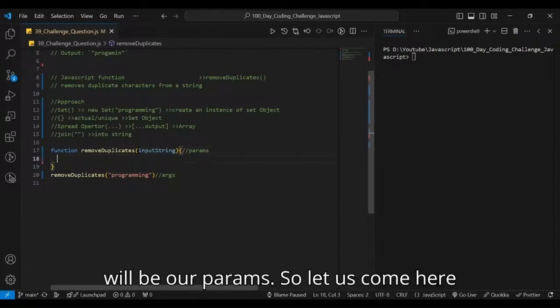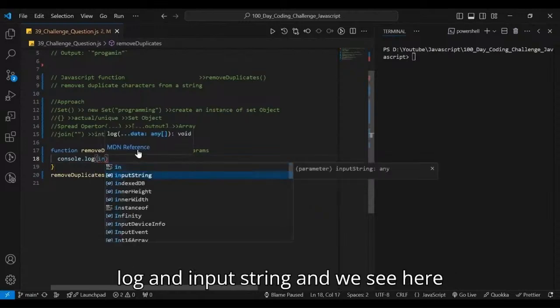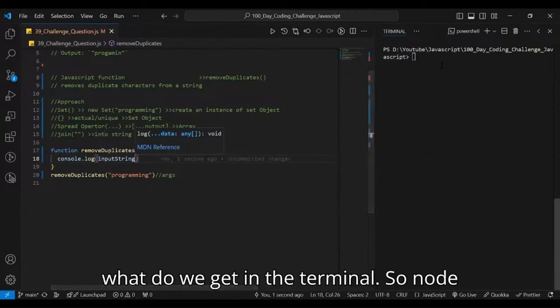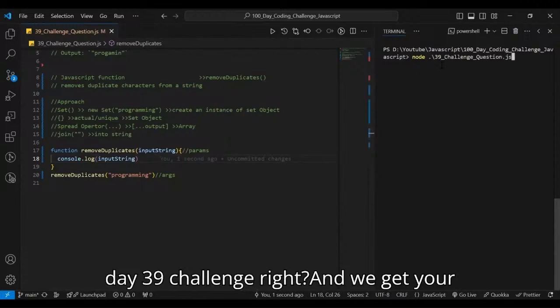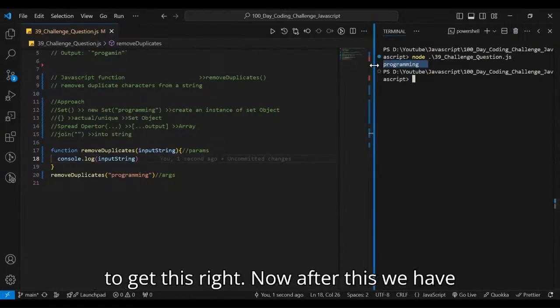So let us come here and console it. console.log inputString, and we see what we get in the terminal. So node day 39 challenge, right? And we get here "programming". So we are successfully able to get this, right?